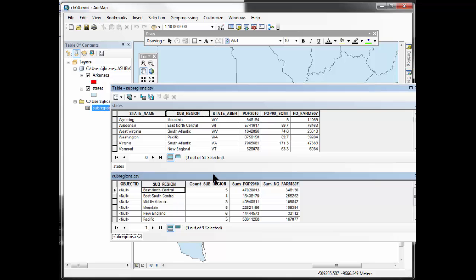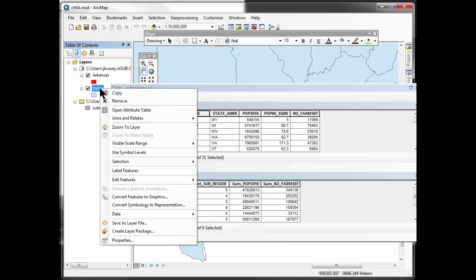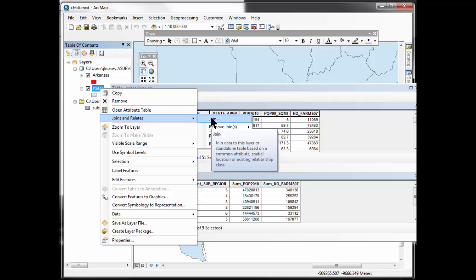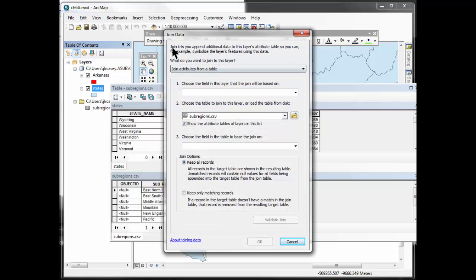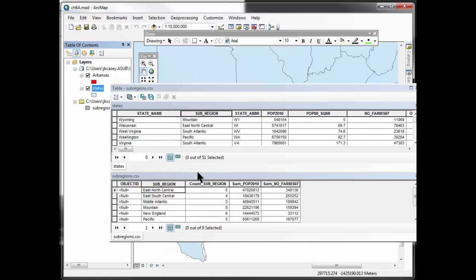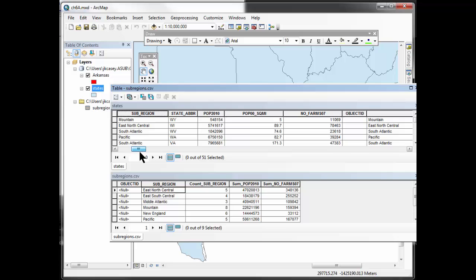The States layer is the destination. So right-click on the States layer in the table of contents, pick Joins and Relates, then pick Join. Start at the top and work your way down this dialog box. Set the join field to the destination table, select the table Subregions, and pick the source table join field, which is also Subregions. Note, it's not the same field name that makes this a join field, but that the record values match across both tables and are used to bind the information together. Use the Keep All Records option and pick OK to finish the join.